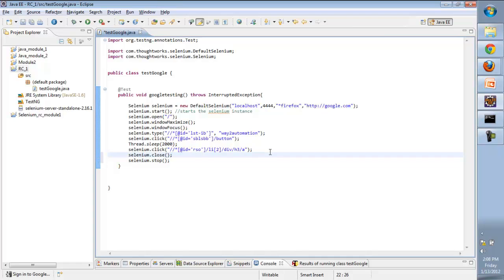So Selenium dot close will close the browser window, and Selenium dot stop will stop the Selenium instance. We'll again give some sleep time over here, otherwise it will close the window before the page downloads completely. We'll give a sleep time of, let's say, 5 seconds. We'll save it and we'll run it again.